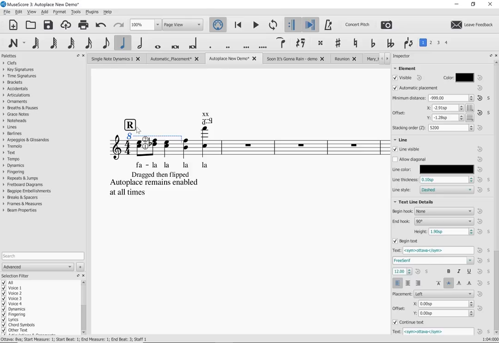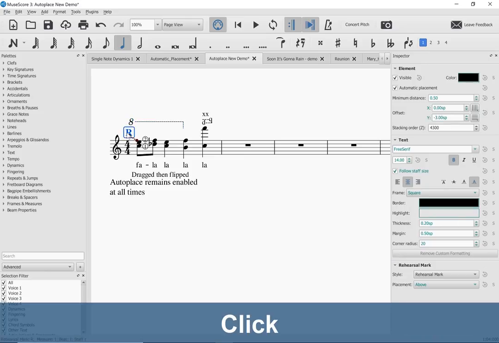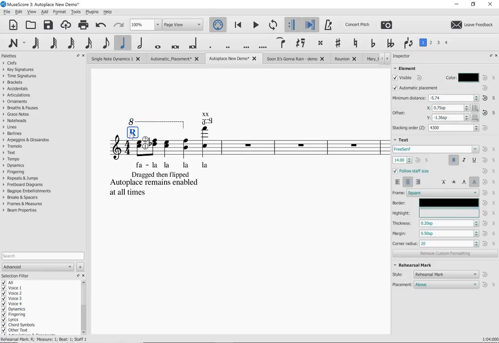You know, I can change the order of things. If I want to move this rehearsal mark under the volta, I can, etc. So that's what automatic placement has going for it now.